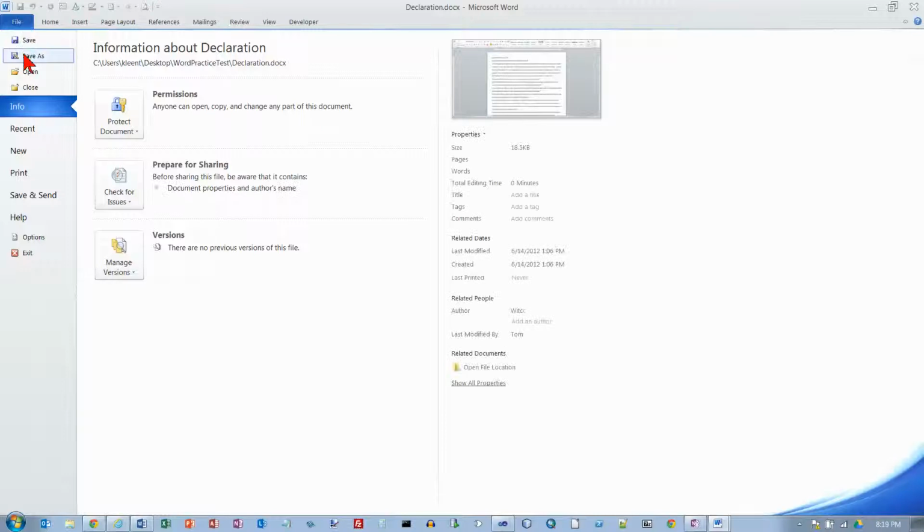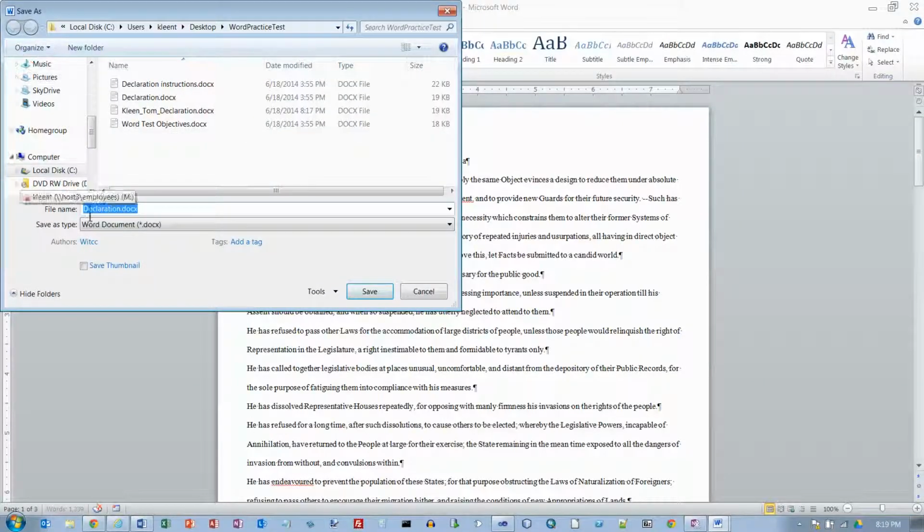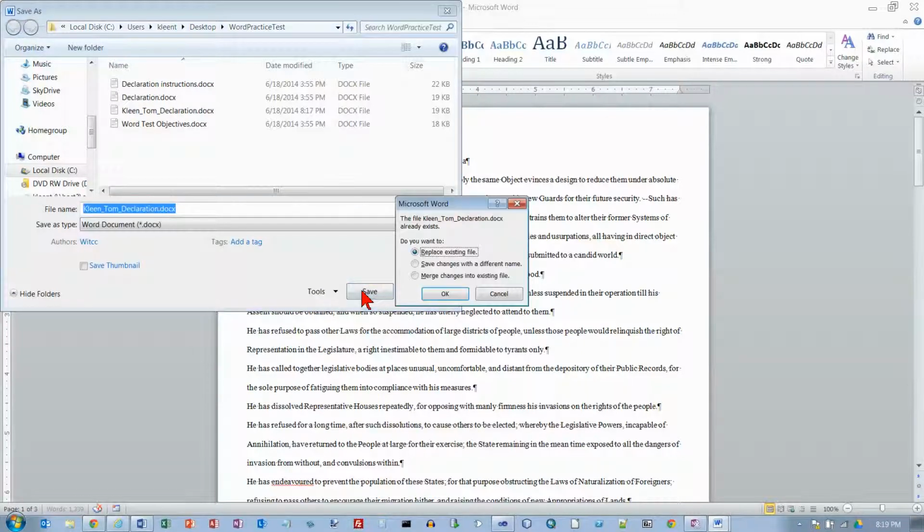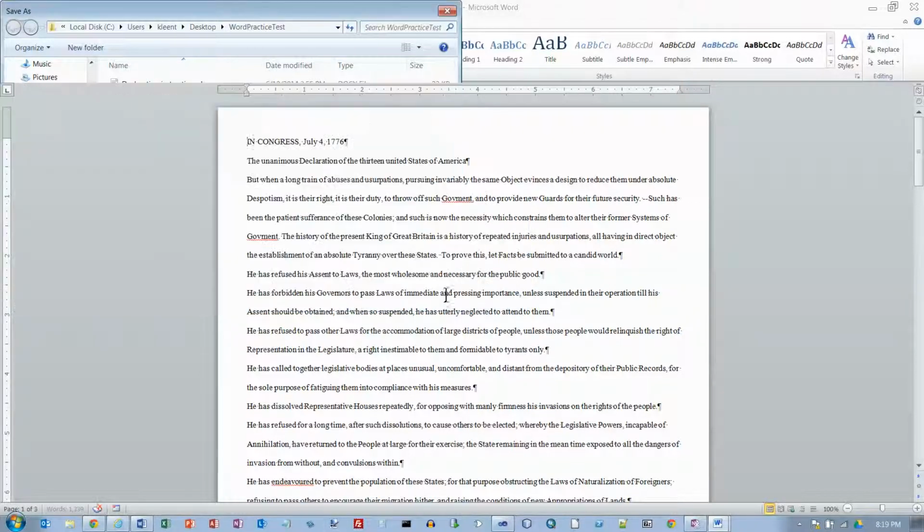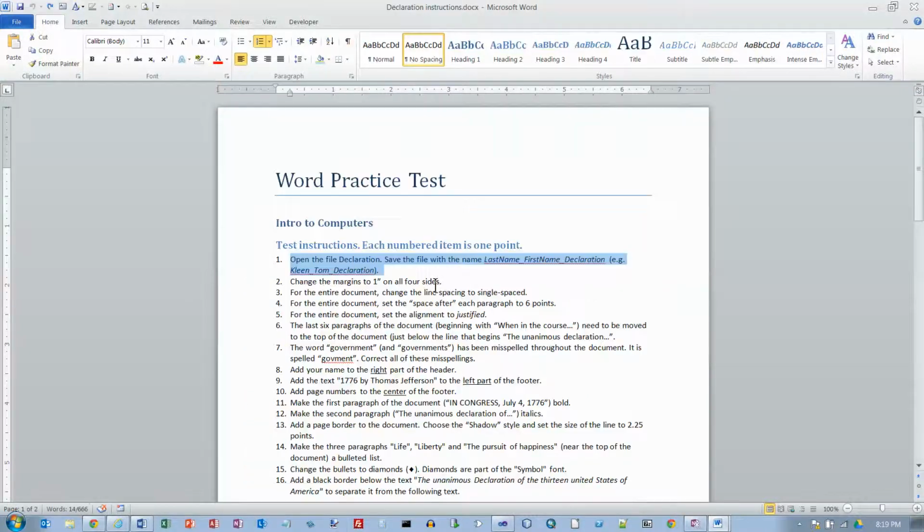Now we want to do a Save As, and we want to change the name of it to our last name underscore first name underscore declaration. Click on Save. I've already got one out there by that name. You won't, so you won't have this come up, so I'm going to replace it. And now we've got number 1 taken care of. Let's go ahead and cross it out.